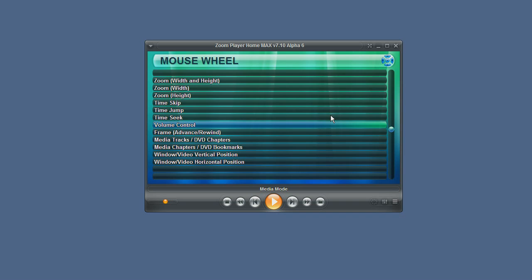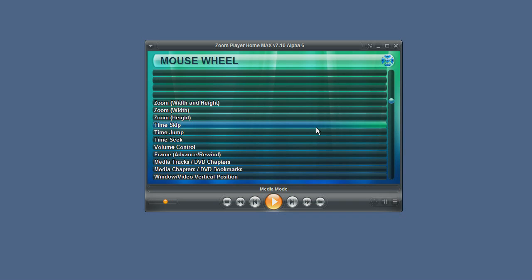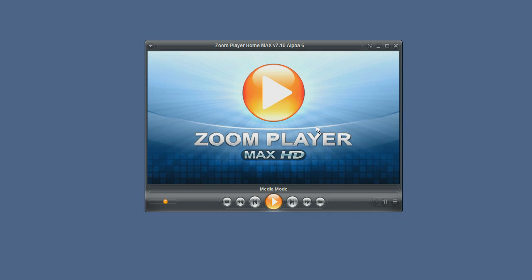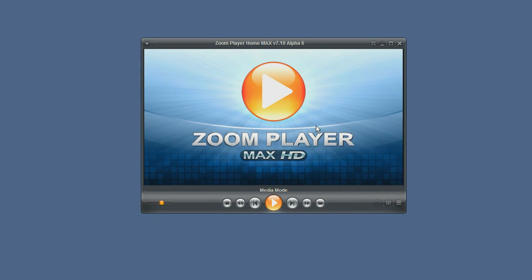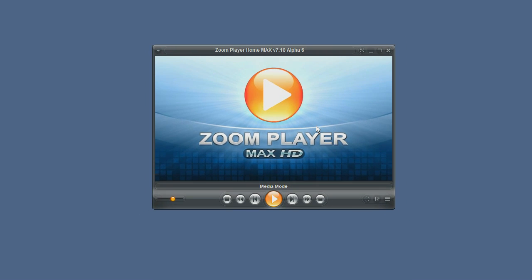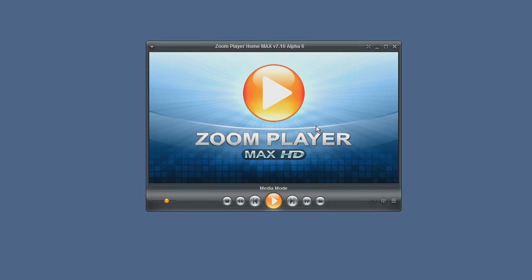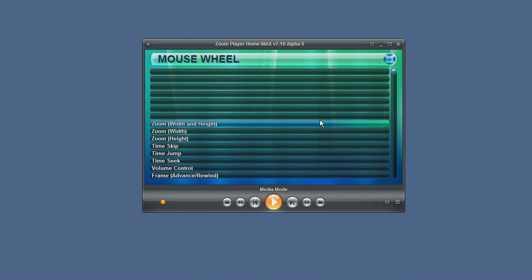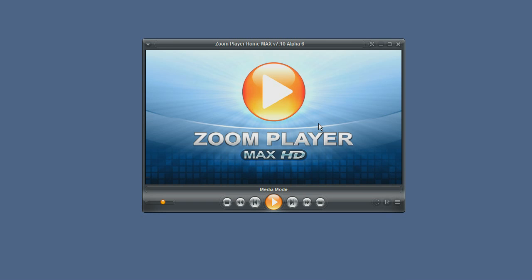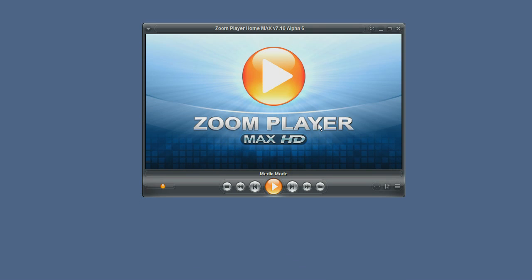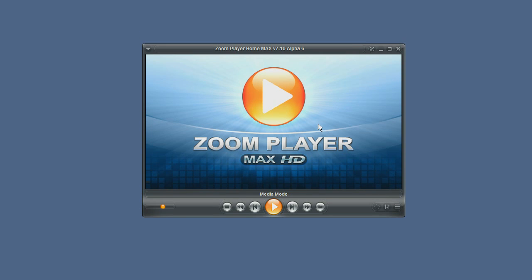Clicking the mouse wheel again, I will change it to zoom, width and height. Clicking again on the mouse wheel closes this dialog, and now with the mouse wheel I can control the size of the video area. And once more, this time I'll go to the vertical position, and as you can see, I'm changing the position with only the mouse wheel.